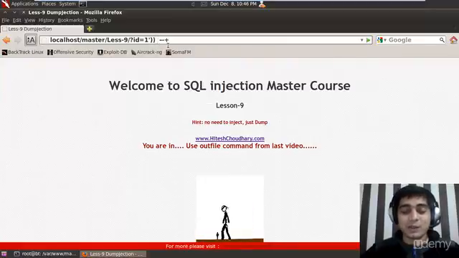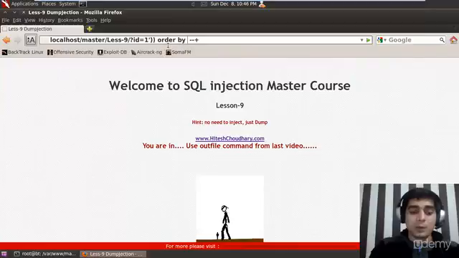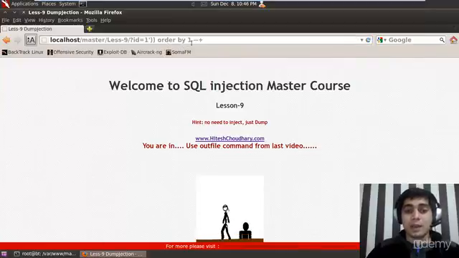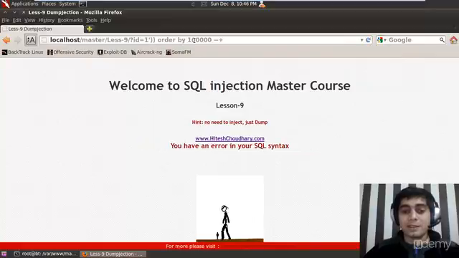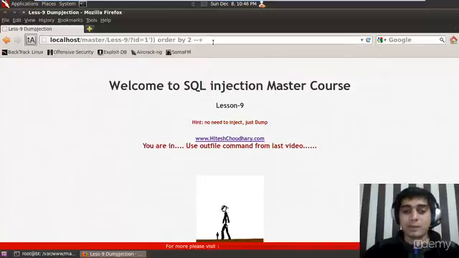So what you can do again, now how to find out the number of columns and all these things. If you do an order by 1 here, okay, it gives the same page. Order by, let's say, a very big digit, you have an SQL syntax error. That means I can simply put order by 2. Okay, it is fine. What happens if I put an order by 4? You have an SQL error.